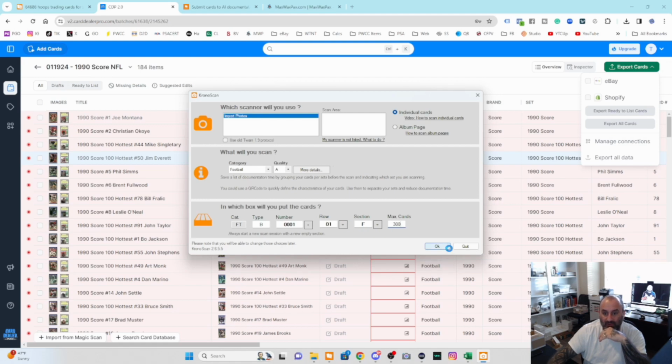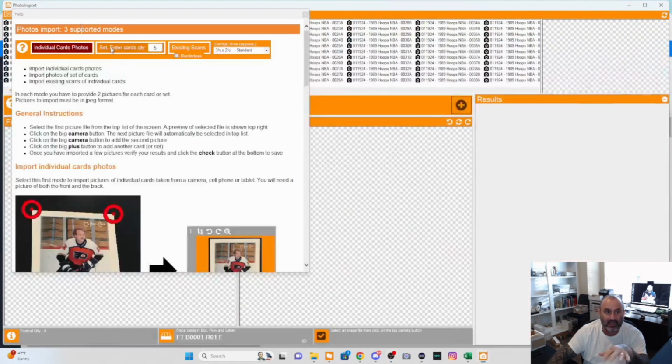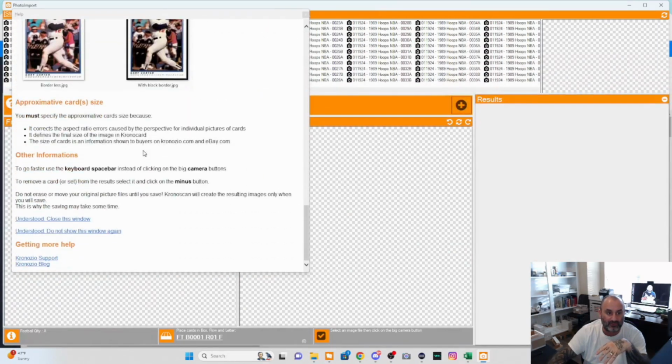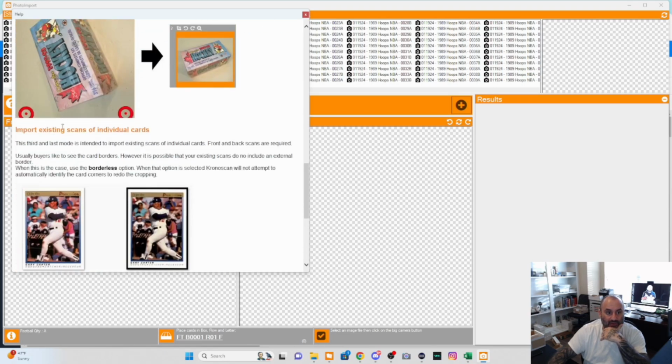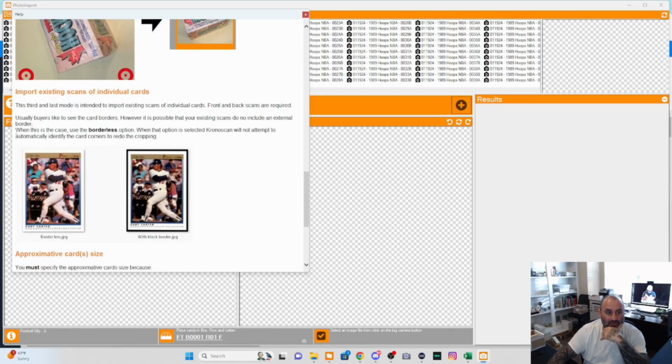So we're going to leave that like that. I'm going to click OK. And here it's telling you, now this is something that's going to be interesting, just look at this real quickly. So to go faster, use the key. So this is what it's doing. Import of existing scans or individuals.